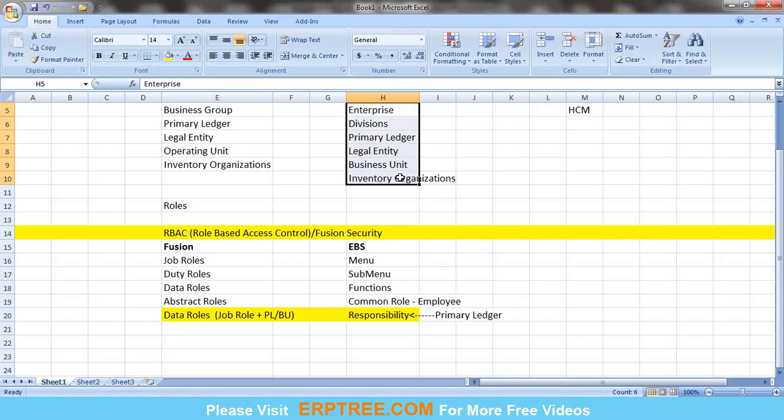So any other questions here, please? So Lakshman, are you saying that job role is a superset and data role is a subset? Yes. The same example I took here: job role is equal to menu and duty role is submenu. That means multiple submenus we can have within the menu. In the same way, you'll have one or multiple duty roles within the job role.